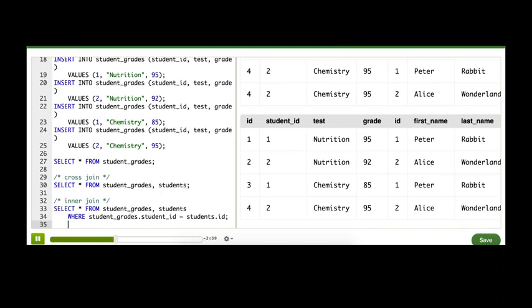All right, so now we actually have what we wanted, which is test grades next to names, because it's done the cross join and then just limited to the rows where those columns were the same. Great. This syntax here is called an implicit inner join, and it works, but it's not actually the best practice.